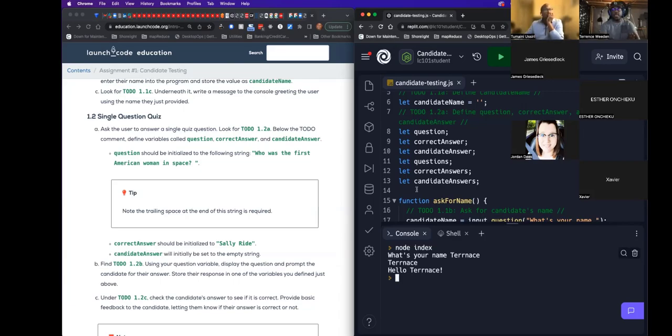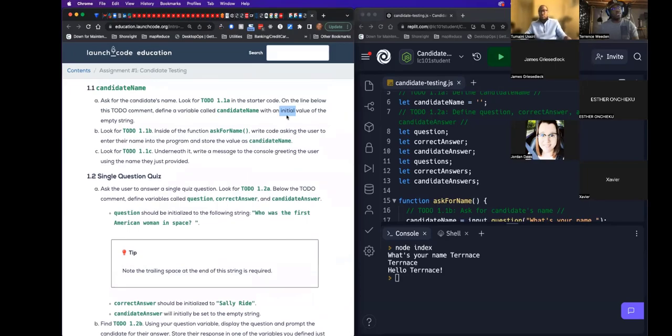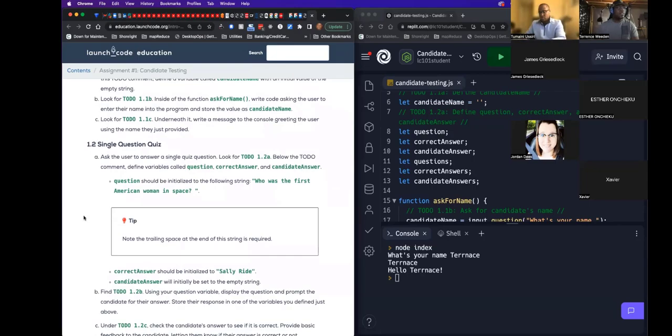It says question should be initialized to the following string. So we see that word initialize right there, but up here we have initial on A. So now we change that word to initialize. As a developer, you know that whenever we're talking about initializing anything, we need to have some values added to it, expressions and stuff like that. So here we have the question, for the first American woman in space, which is Sally Ride.